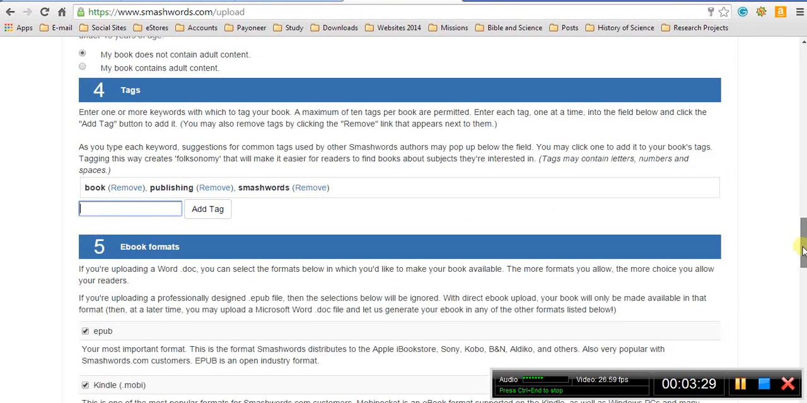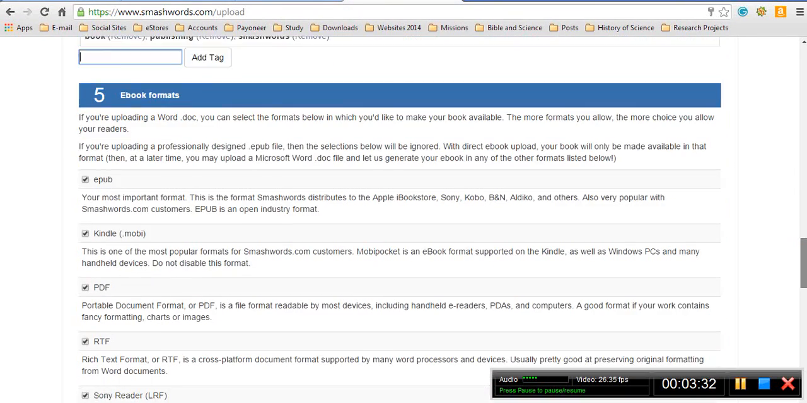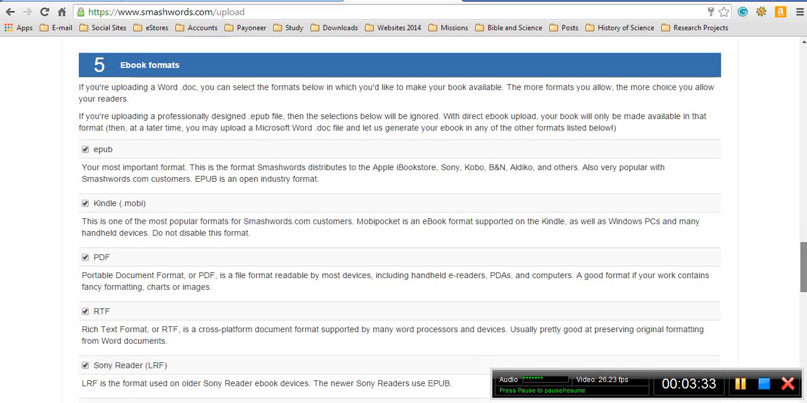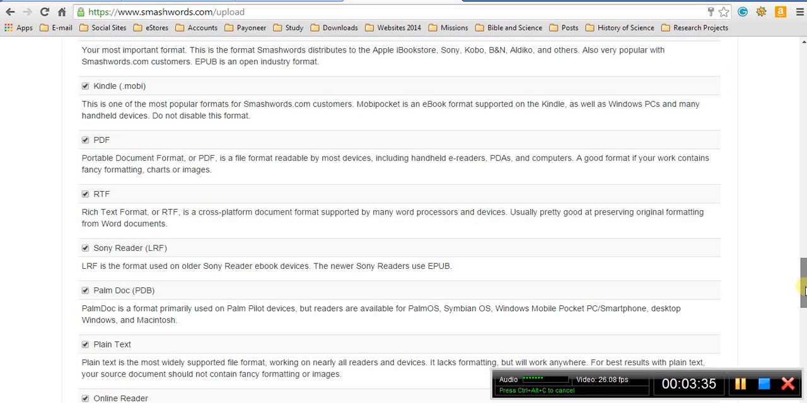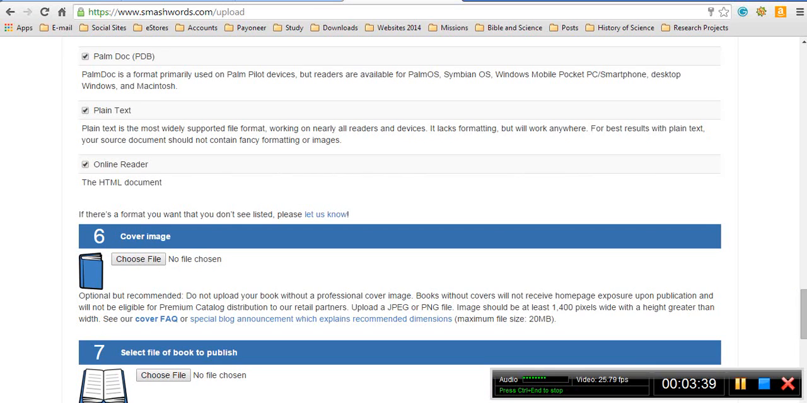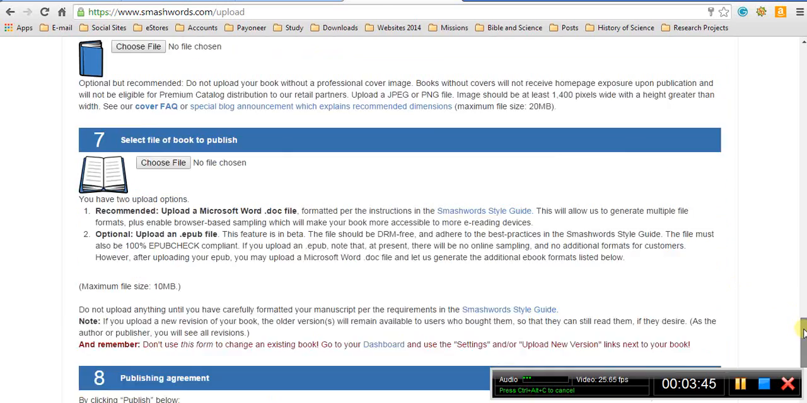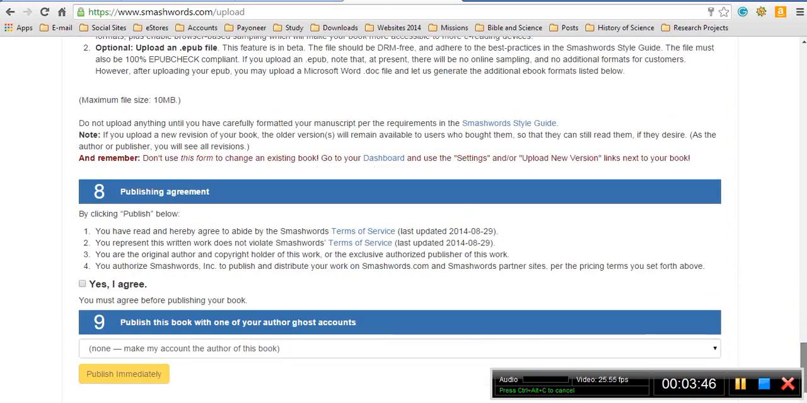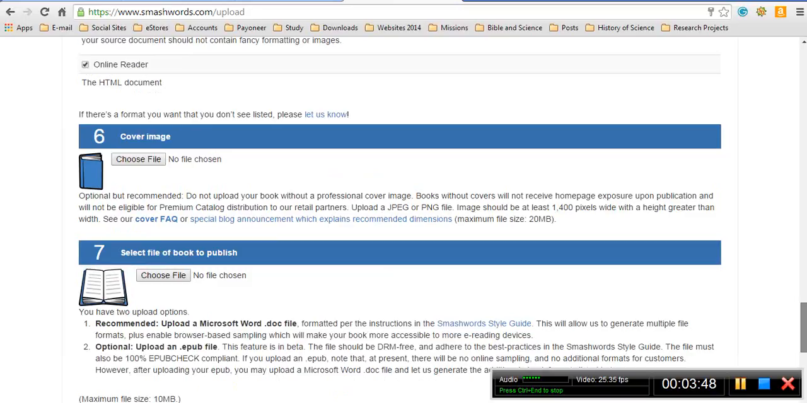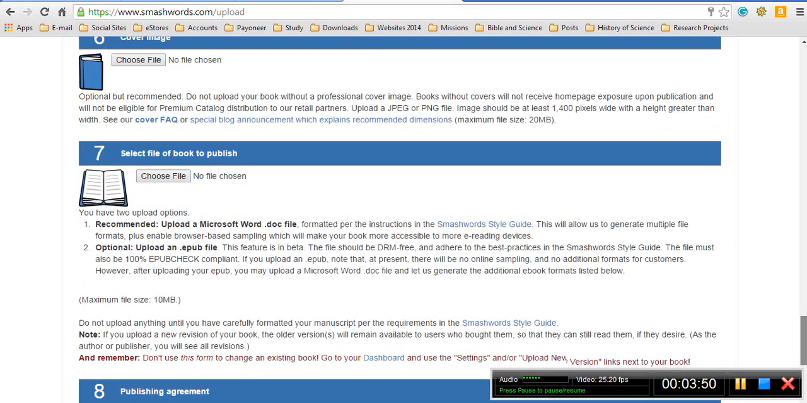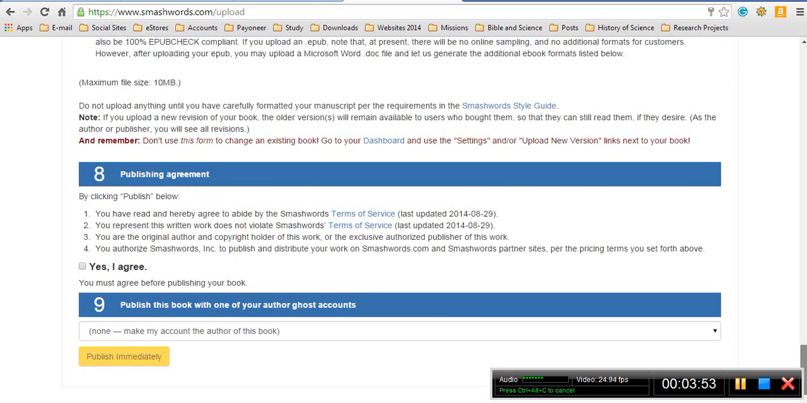So here I can choose the ebook formats, number 5 as you can see above there, and then number 6 is where I have to upload the cover, and then the book file. So down here number 7 is a book file, and then number 8 is a publishing agreement.